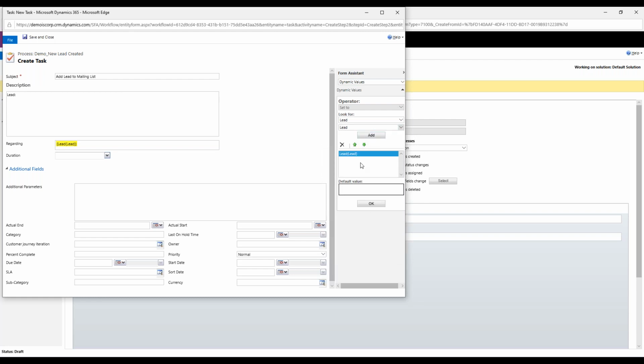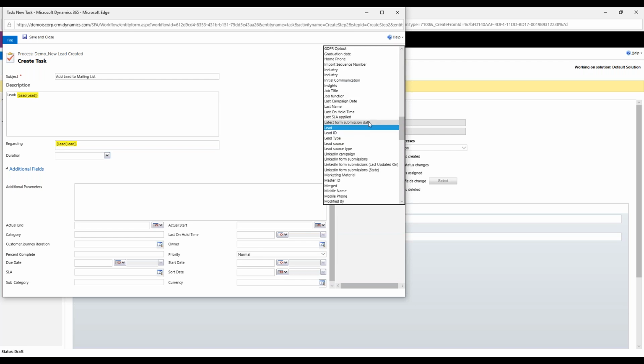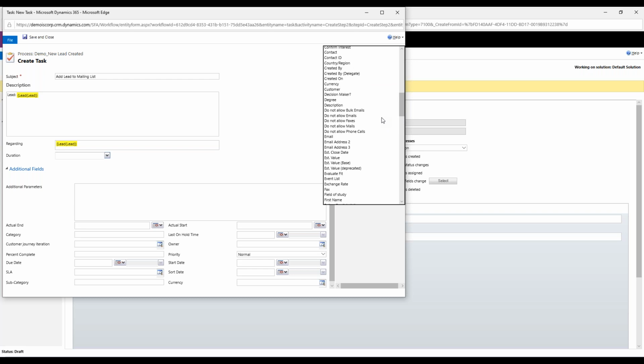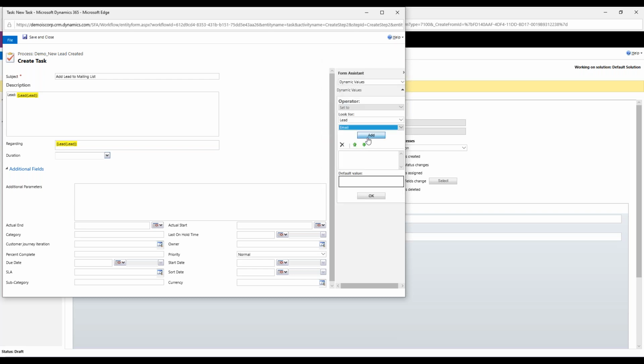Put the lead in there. And then we're also going to take from the lead, let's look for the email, because we're going to say we do an electronic newsletter for this case. Okay, so we've got those two things in there.